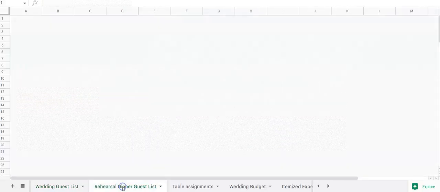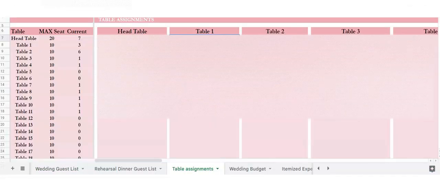The next tab is table assignments. So this is the head table. Everything in here will automatically add up and give you a number on the left side, so you know if you can add people and if there's any more room. So you can add Judy Brown, and then that number will change there as you add people.